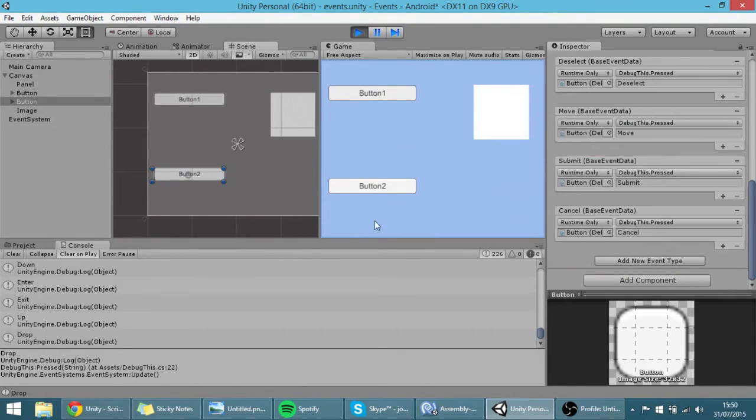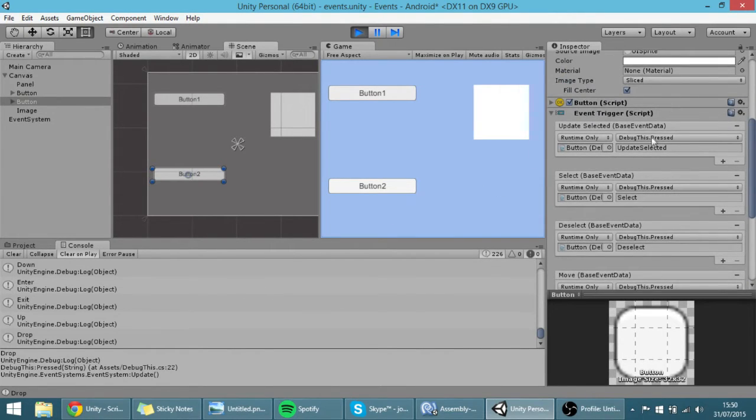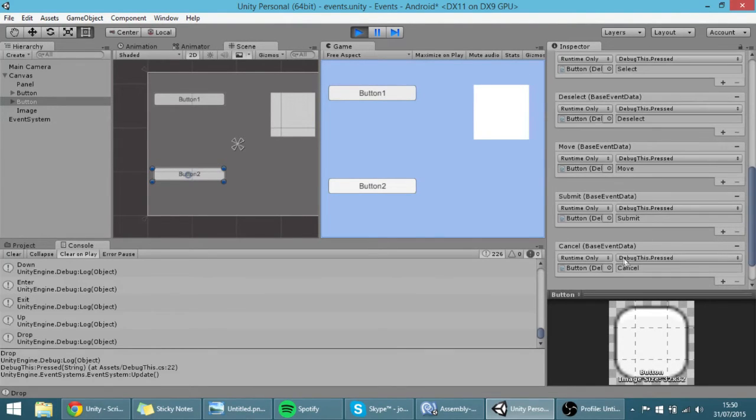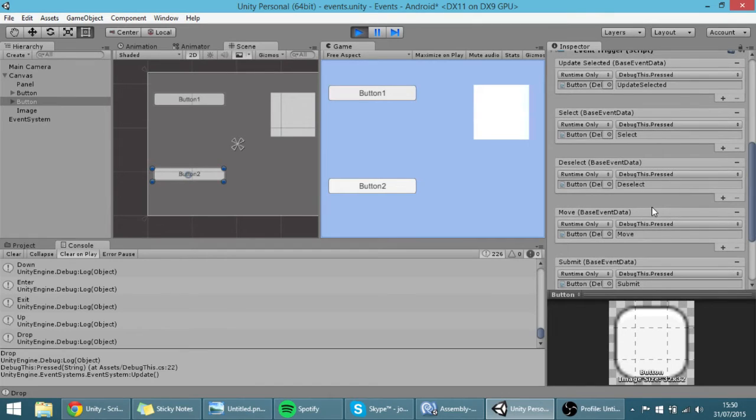Anyways, onto that button. That button has some events that happen with some actions. A bit selected happens every frame that the button is in focus. The select happens when we select it, the deselect when we deselect it, and the move, submit and cancel, I'll show you in a moment.